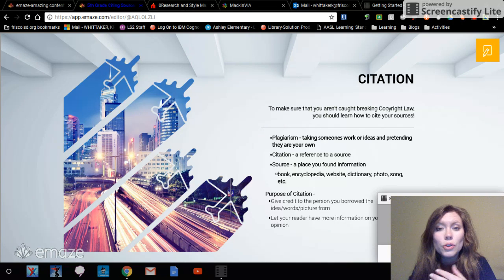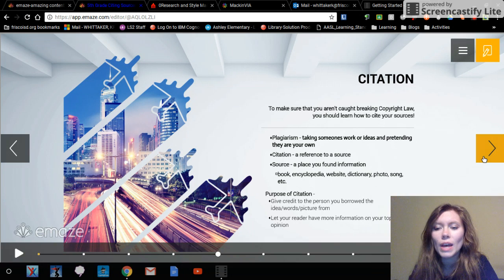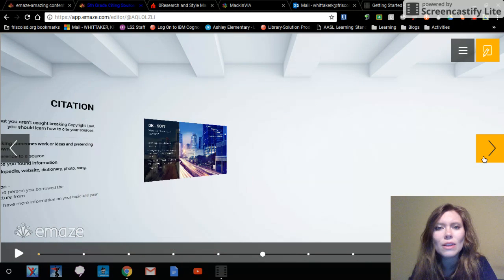The second reason that we cite is to let your reader have more information about your opinion. We want to make sure that the reader and your teacher gets a chance to make sure you're using those quotes and those pieces of information correctly. Okay, so that's the reason for citation.